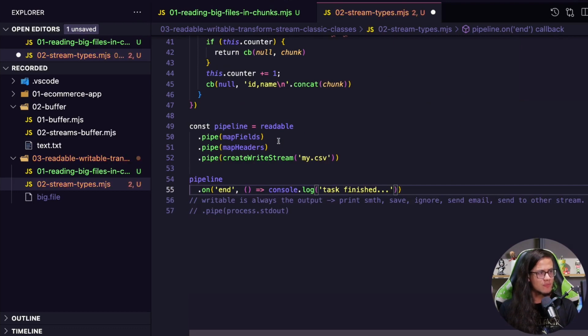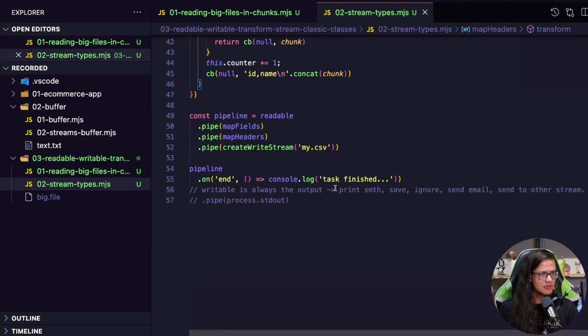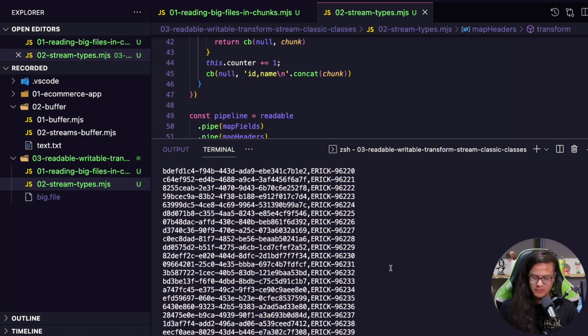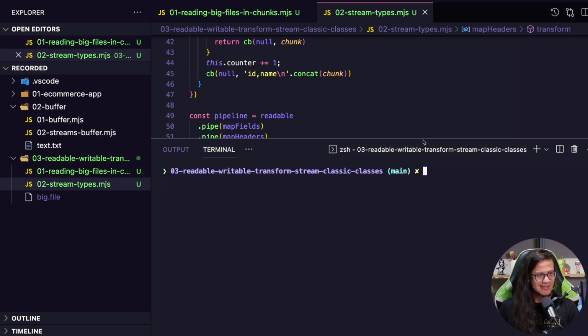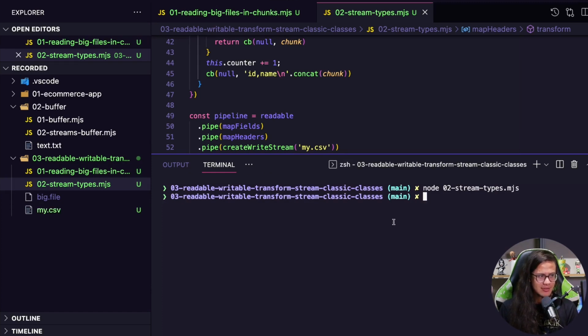Okay? Well, I think here maybe this code is a bit broken. Oh, nice. So now we should see a CSV file with 1,000,000 items at least. So let's run and check this out. See how fast it was? It was really fast, right? But let's check it out.